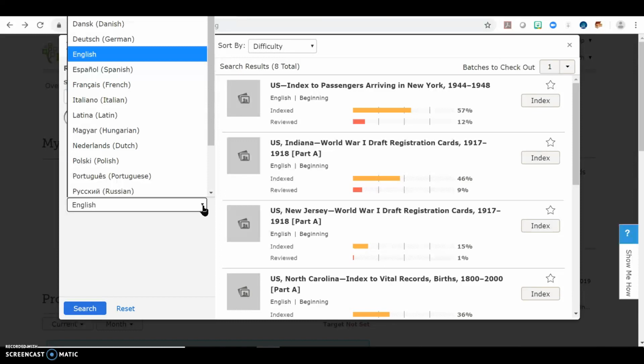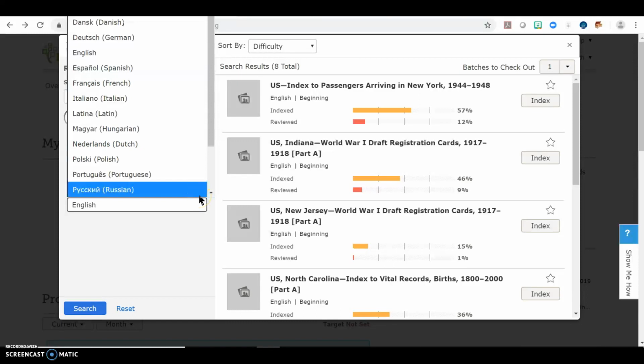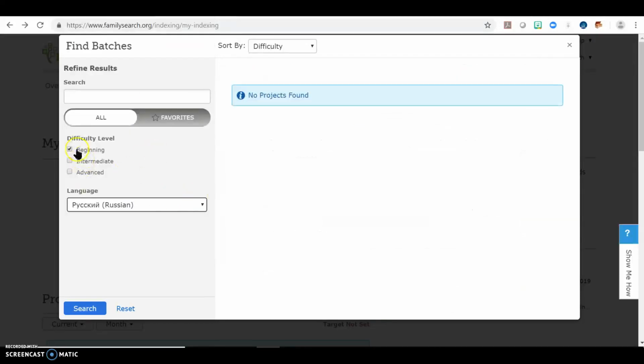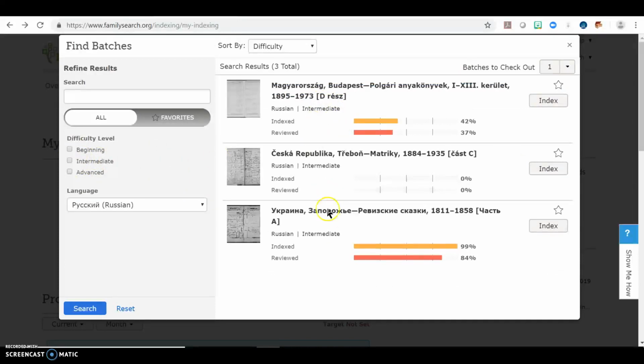One thing to notice is that if your language isn't here, it still might be there, because there might be documents in your language, because sometimes documents in one language are categorized as a group with some other languages. For example, if you look at Russian here, and I'll take off the beginning. Russian, we've got 3 projects. This looks to me to be Russian. It might be Ukrainian. I don't know the language. But I know, for example, that these 2 items are not Russian. This is Czech and this is Hungarian.